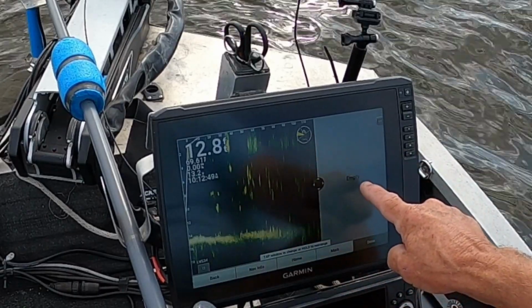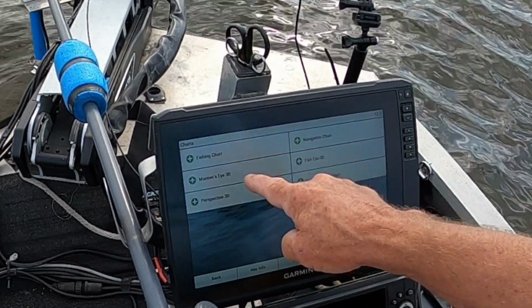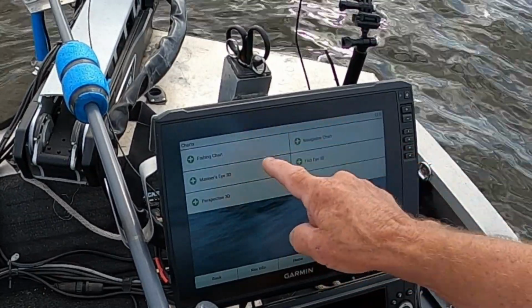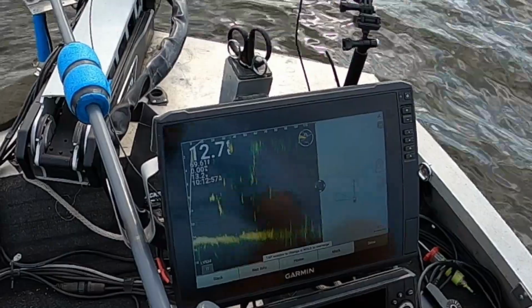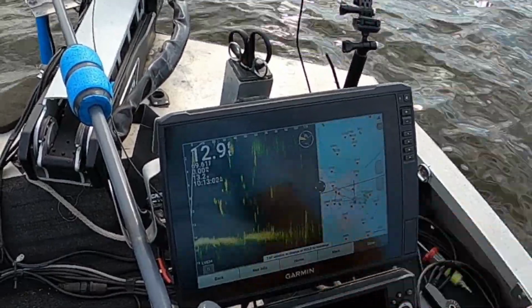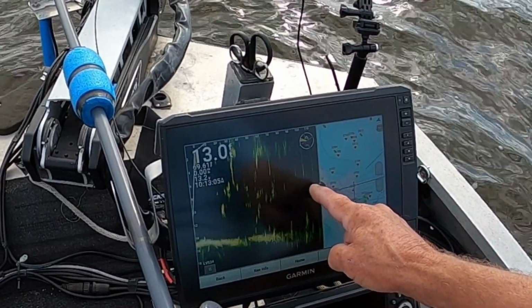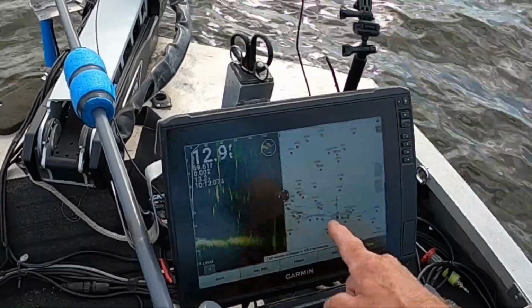This one says empty, so we're going to press it. Now you go to your charts. Which one of these charts do you want? I like fishing charts. It's got more detail for me. So there it is. Now we got a whole new one right here. And once you got done, like I said, if you wanted your maps to be bigger than live scope, you can move this over. You can change it however you want to.